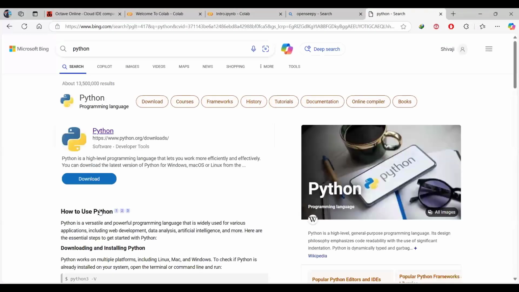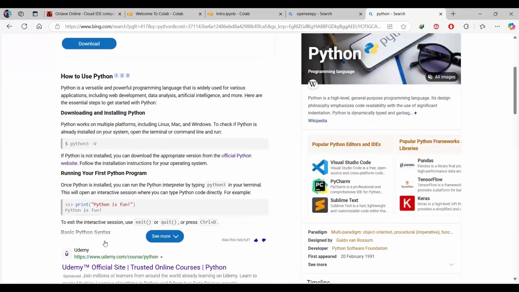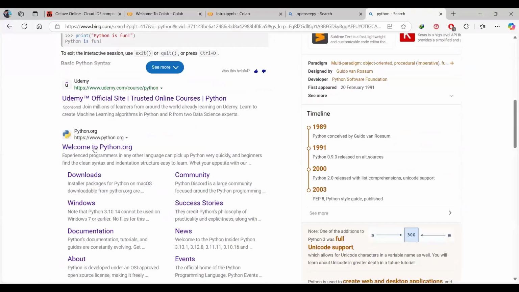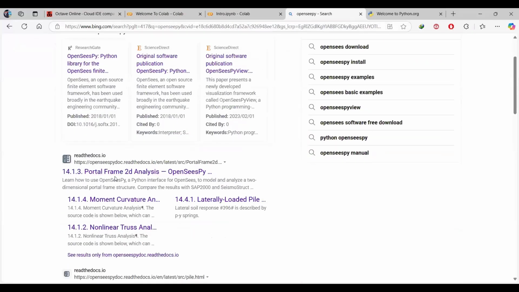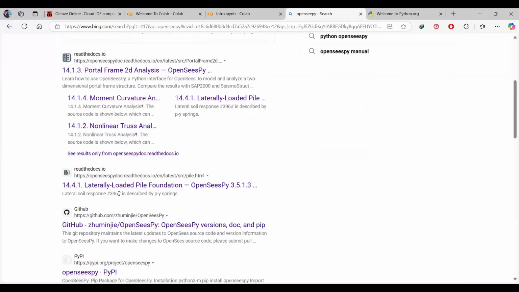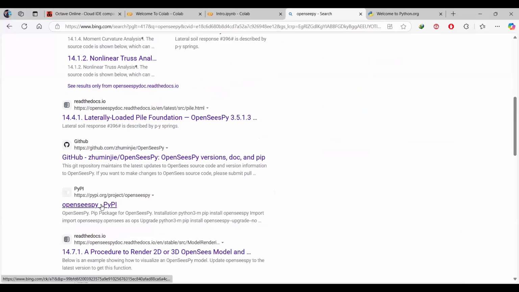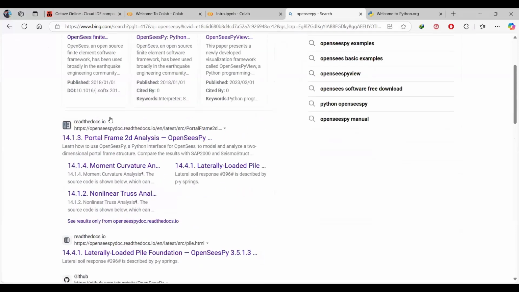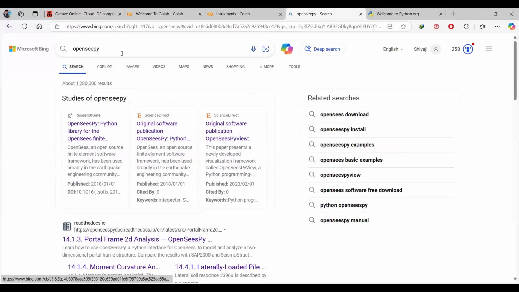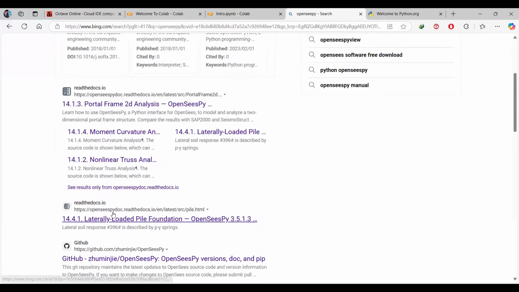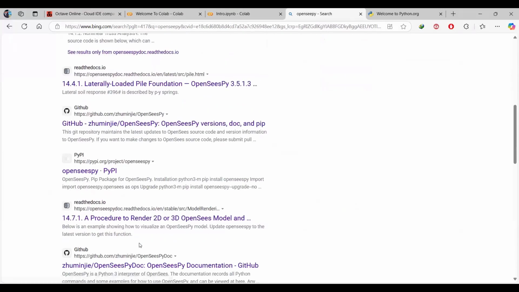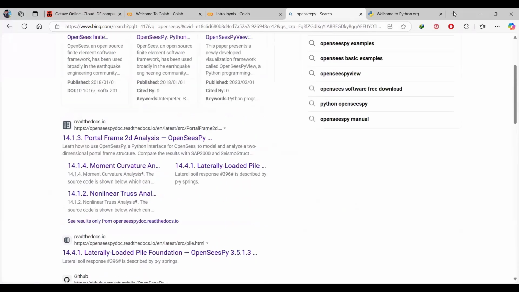Okay. Let's go to the official website, python.org. Where is it? This is the official website of Python. And this is the OpenSeesPy that I'm talking about. So you can do 2D analysis, you can do nonlinear analysis, all these things you can do. OpenSeesPy is really a fascinating tool to have, but you need to have a basic understanding of Python, which we can build through this, and then you can use OpenSeesPy also.